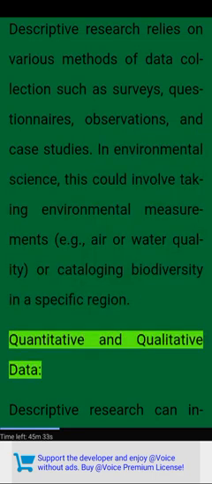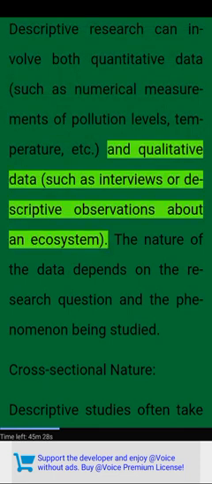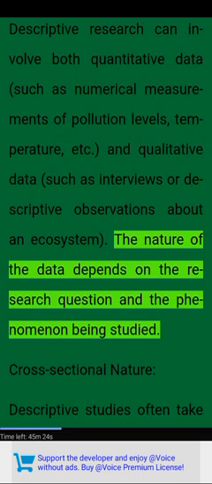Quantitative and qualitative data. Descriptive research can involve both quantitative data, such as numerical measurements of pollution levels, temperature, etc., and qualitative data, such as interviews or descriptive observations about an ecosystem. The nature of the data depends on the research question and the phenomenon being studied.